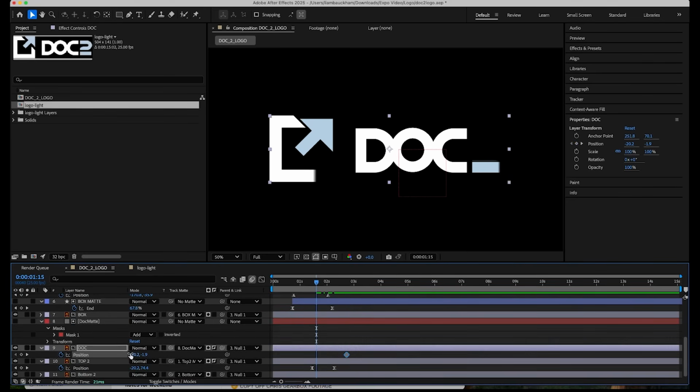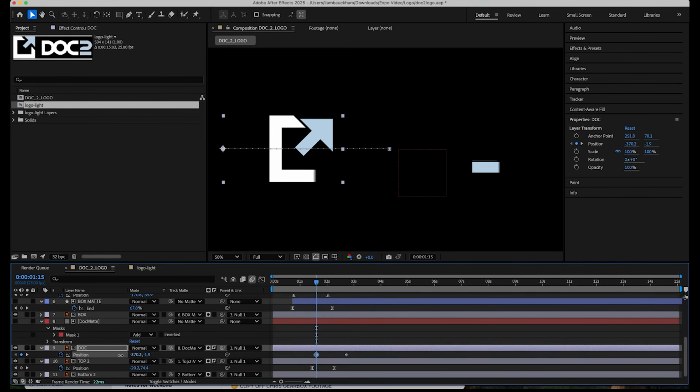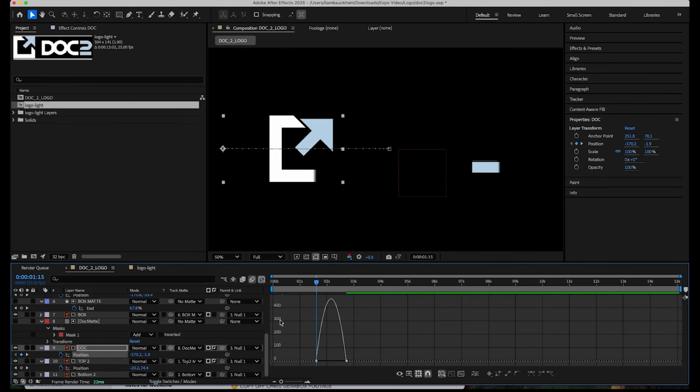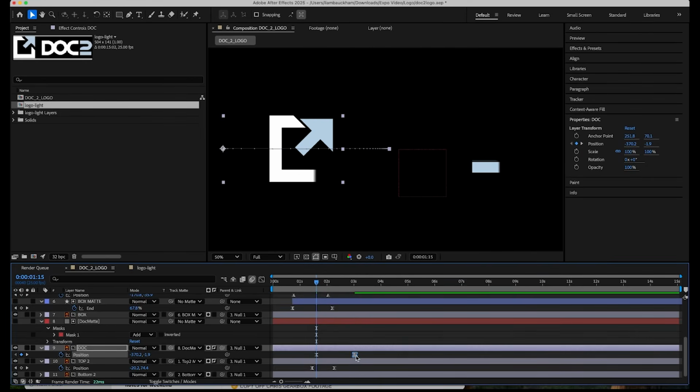Move back a few frames. Move the position of the dock to be hidden by the dock matte. Select both keyframes and hit F9 to set them to easy ease. Open the graph editor and, like before, pull the handle on that endpoint to soften the stop.